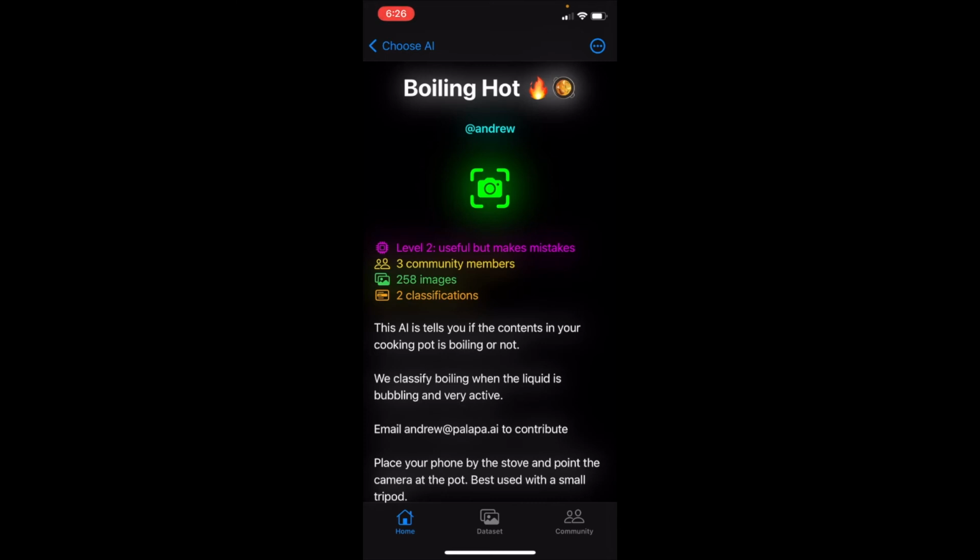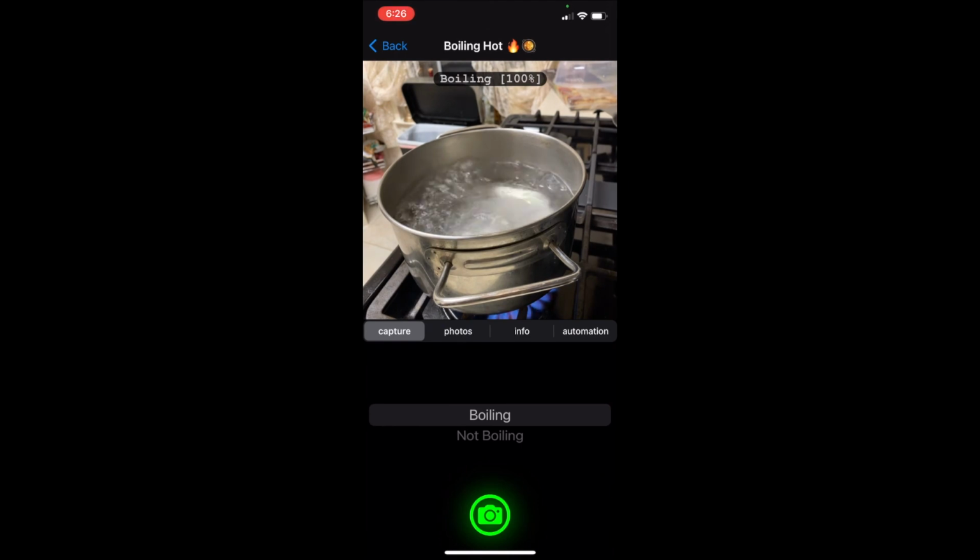I'm going to hit the camera icon. And as you can see, the image classifier is correctly labeling it as boiling. I'm going to turn off the heat. And it is no longer boiling.